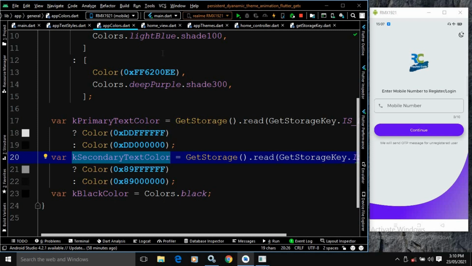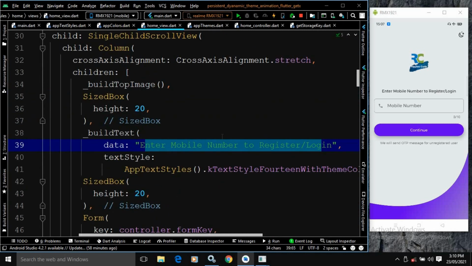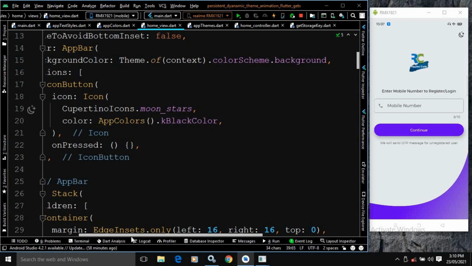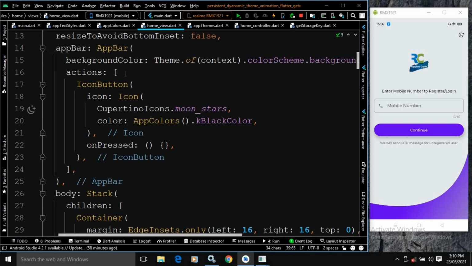Okay. So if you move to the home view part, then here, if you remember, in the icon which I have taken in the app bar, I have written in the color AppColors.kBlackColor. So that kBlackColor is coming from this particular class.